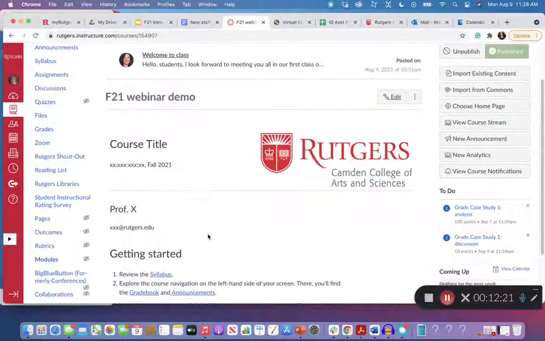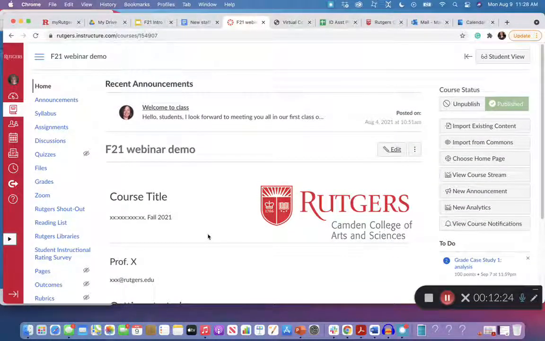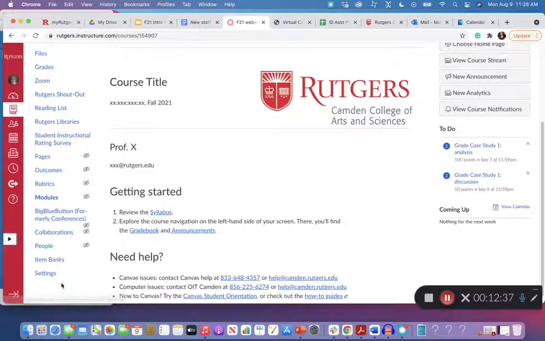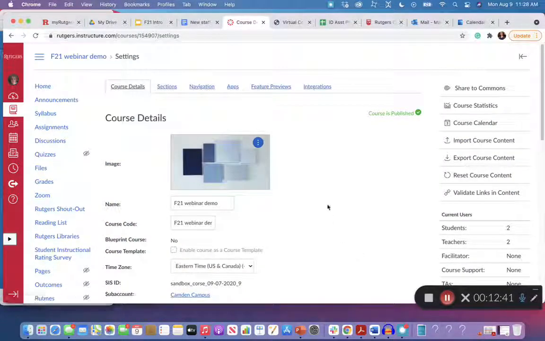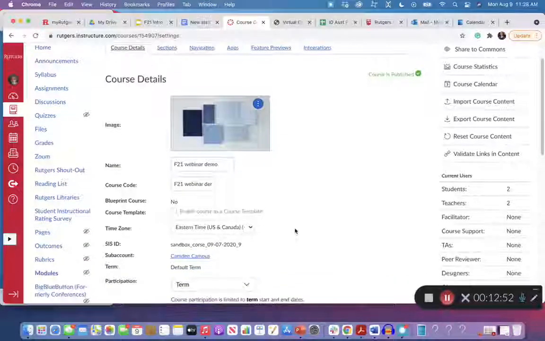While we are here on the home page, I want to point out to you that our account navigation is still visible on the far left, but now we have a course navigation bar as well. If we scroll down to settings, this is where we can make some adjustments to the course navigation. I do want to show you an important point here as to how to set up the participation for your course.